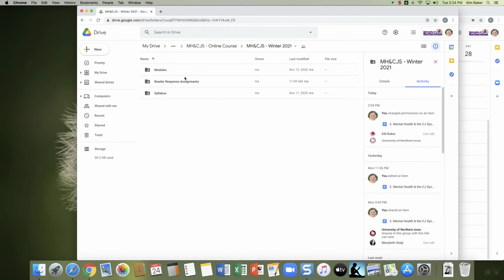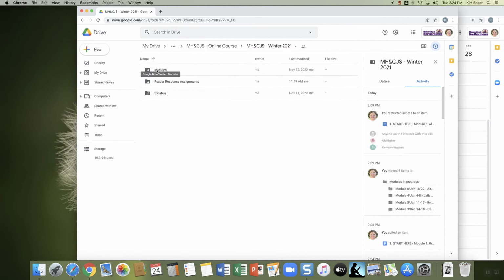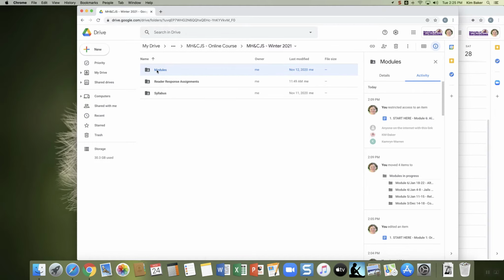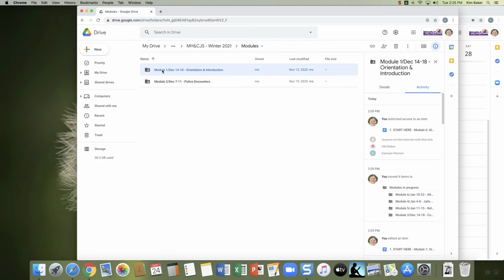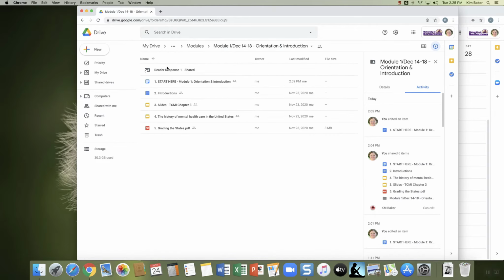All right, so back to this main menu. The thing that you're going to be accessing most often is modules. These are for each week. There are 6 weeks in this class. For each week, there will be a module. If you click on the module for this week, you'll see a handful of things in this folder, but always start here, where it says start here.